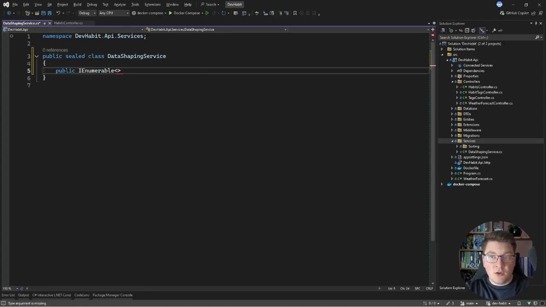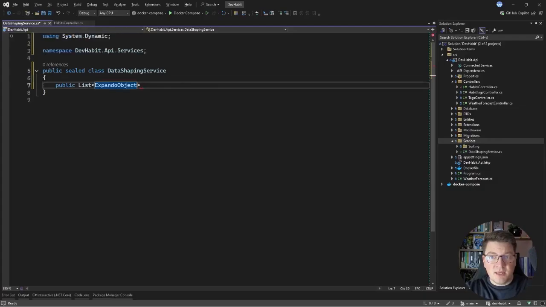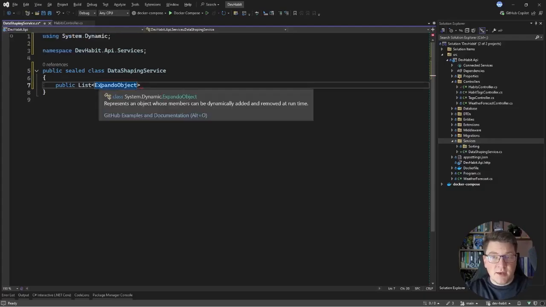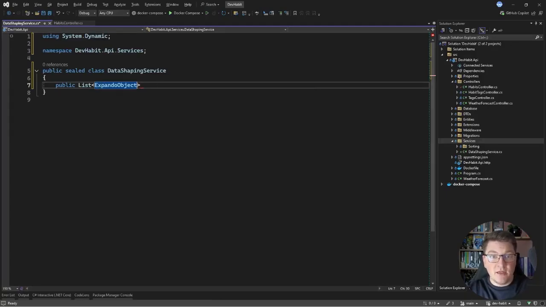I'm going to return a collection. It can be an IEnumerable or a list of objects, and the type I'm going to return is an expando object. This is a type in C# from the system dynamic namespace, and it allows you to add the members of this object dynamically at runtime.